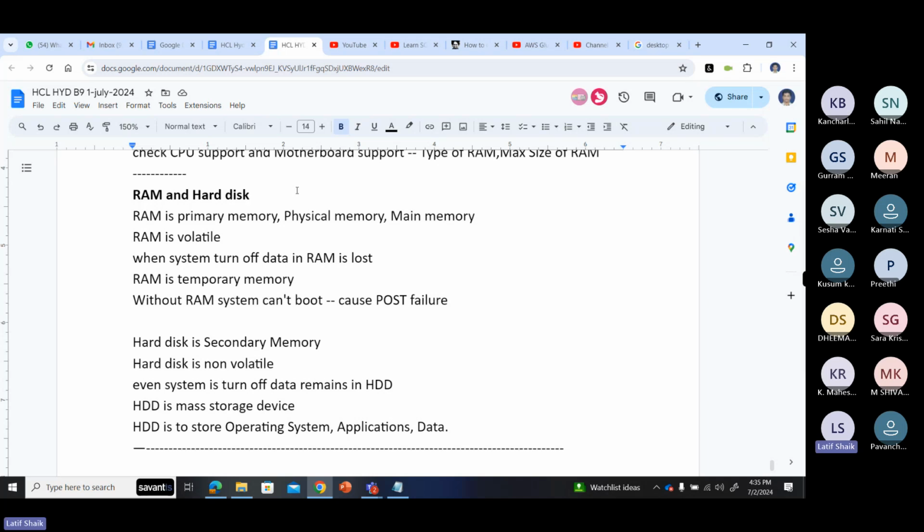Okay, so simply, RAM is a primary memory, hard disk is secondary memory. RAM is a volatile memory, hard disk is non-volatile memory. If you turn off your system, whatever data is in the RAM will be gone, but in the hard disk it still remains. Okay, RAM stores data temporarily. Hard disk stores data permanently, meaning we can reuse it multiple times.